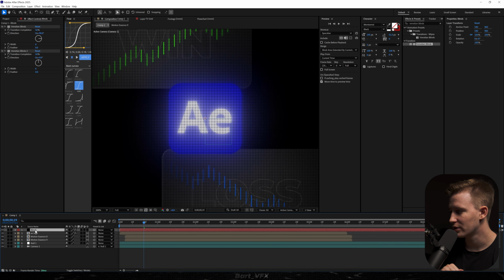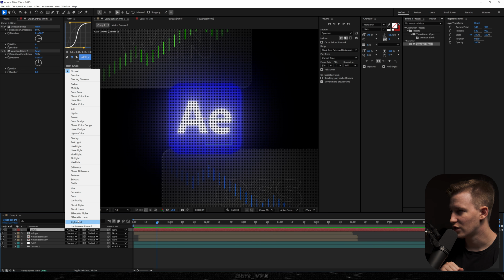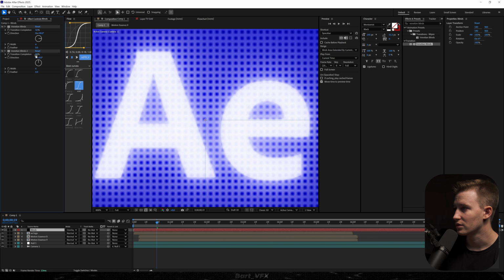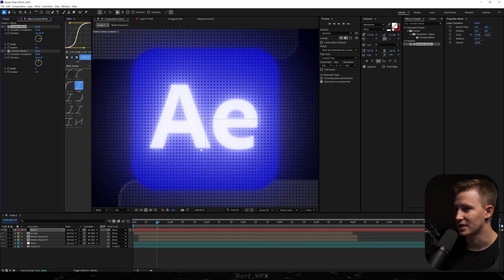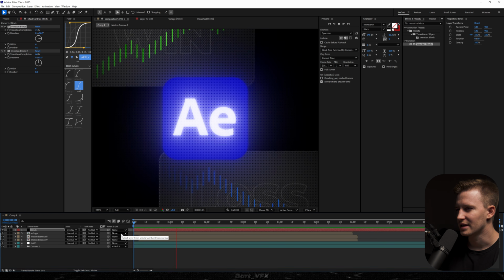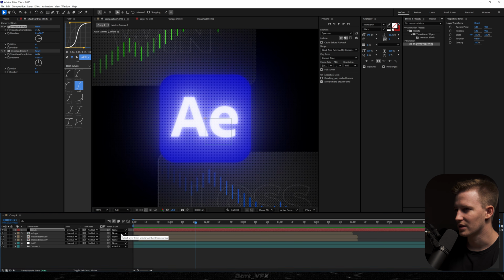But one magical component is going to the modes and changing it to overlay. So it's already looking pretty sick. You can always adjust it however you want to. So now the dots are way smaller, but we still have a pretty sick effect. It's just low-key pleasant for the eye, and I think that's why it's kind of looking like a better quality.